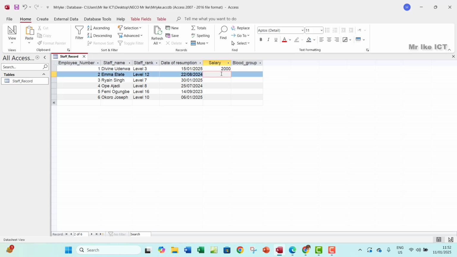Okay, I can have 1.5 here, or 1.7. Can have 1.5, 1.6, 1.6, and then 1.9, and then 1.8, something like that, 1,800. Okay, you can have whatever.